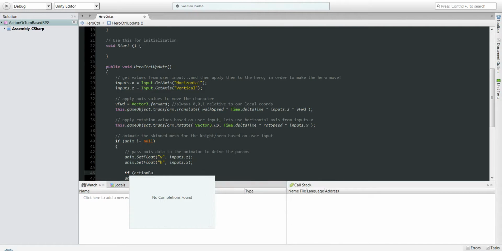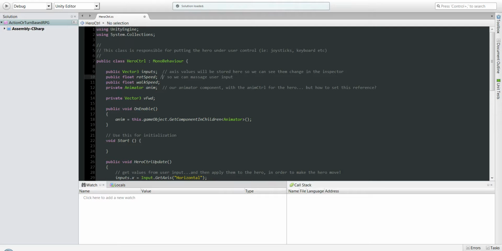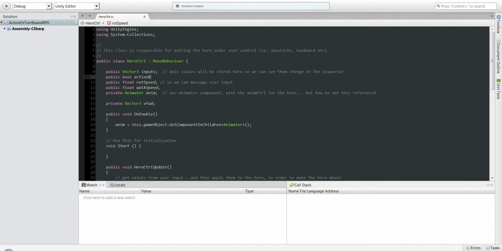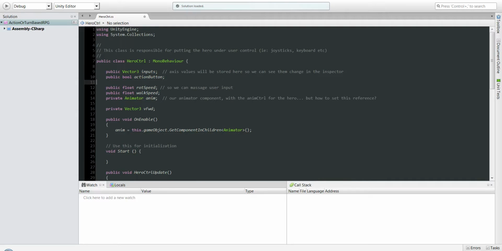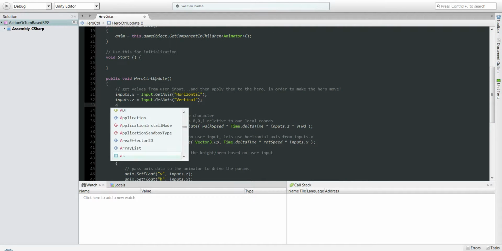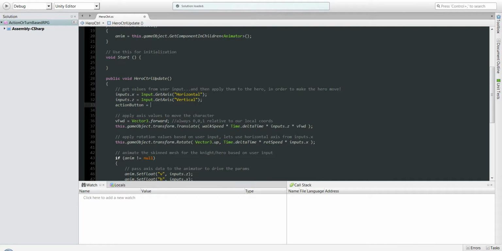We're going to add something called action button. Okay, so it'll be another input that we're going to inspect. We're going to say public bool action button. And that's going to be true when a button is pressed on our input manager, and it's going to be false when it's not. So it's another thing that we have to pull from the input manager. Just like up here, we pull the input manager for horizontal and vertical, we're also going to pull action button state from the input manager.